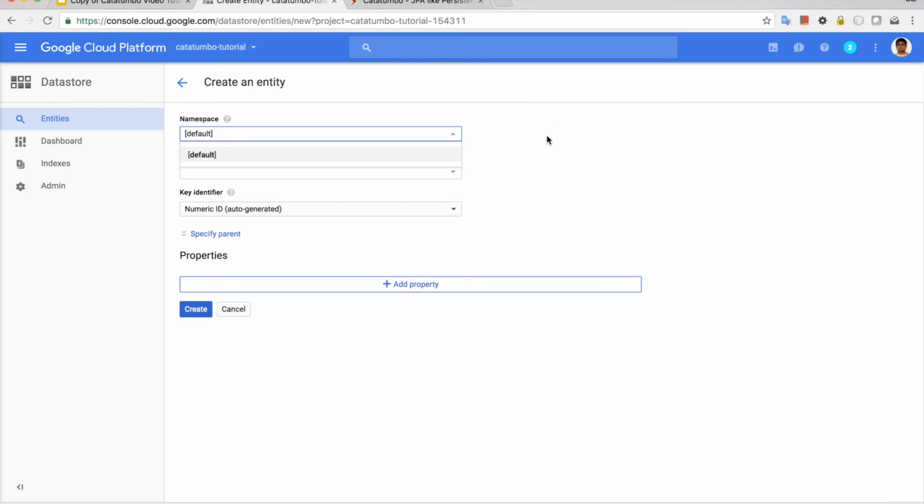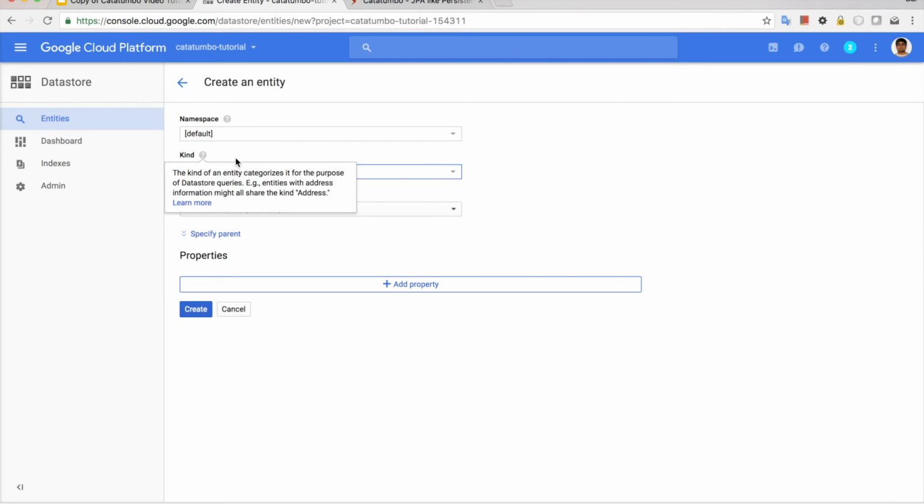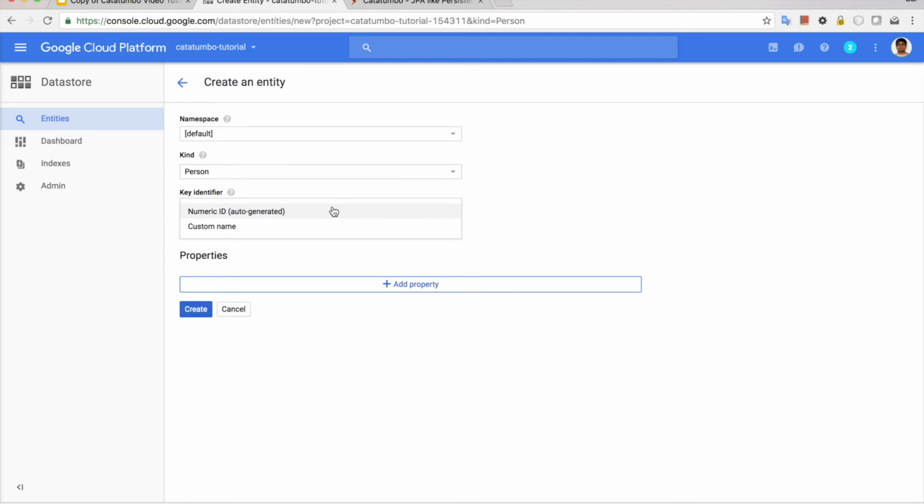So let's go ahead and the kind here is basically what type of entity you want to create. This is analogous to a table name if you are coming from the RDBMS world. So let's say we want to create a kind called person, and then every entity must have a key. The key could either be numeric or a string. If it is numeric, Google can assign ID automatically. For strings, you have to specify an ID by yourself.